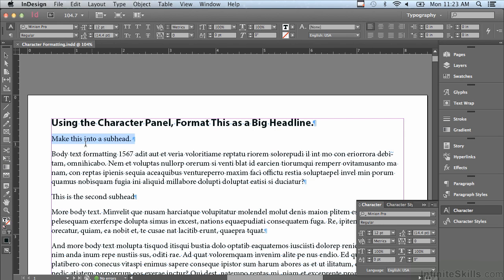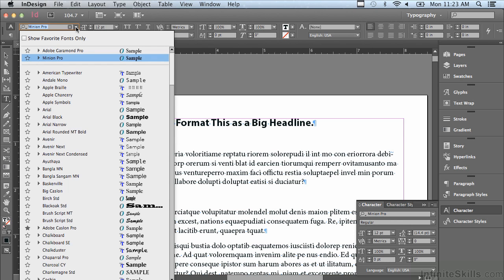And why don't we start by going to the type family field. And you can see right now it's using Minion Pro Regular, which is the default typeface in InDesign. If I wanted to use some other typeface, I could click down on the arrow to the right of the field, and I can actually use a new feature in InDesign, which allows you to search for the typeface that you're looking for very quickly.